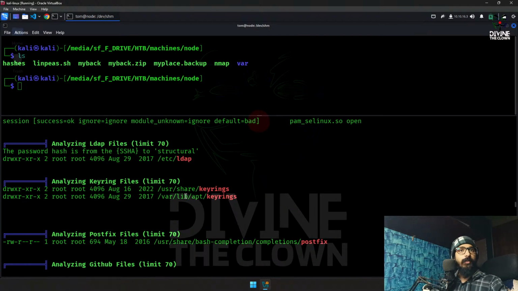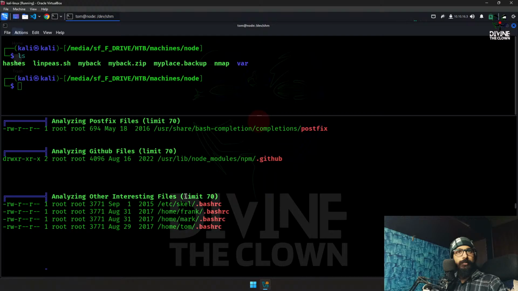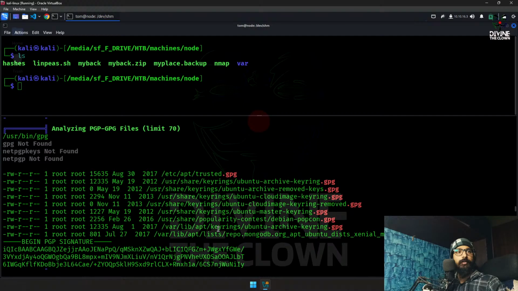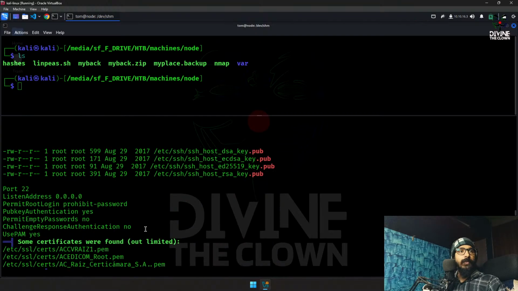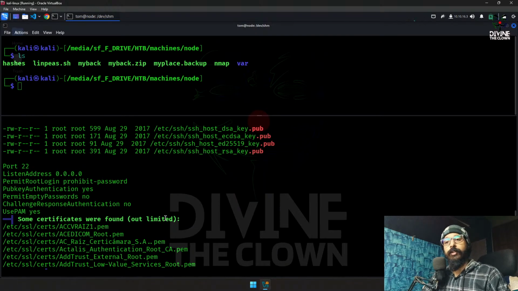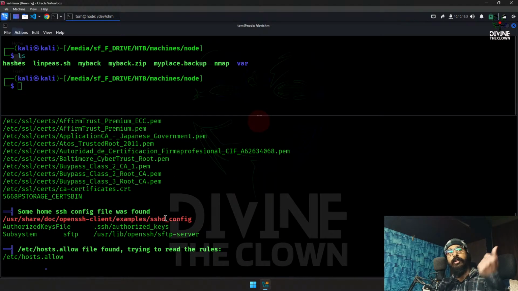What do you have here? Good. We have docker. Most probably we won't be able to read that. Uncommon password files from the Splunk. We won't be able to read them too. That's my guess, because that is for the root, so root has the permissions or the privilege to read some certain files, because those are not available for the local users.